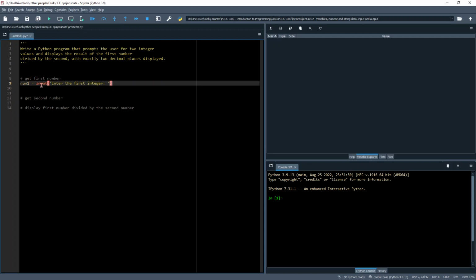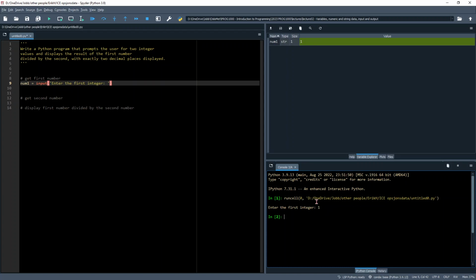But if we do this, the user will input a number, but the input function returns a string. For example, if we just control enter this, in our console we see this string from the input function, enter the first integer. Let's input 1 and hit enter, and we see here in our variable explorer that we have a variable called num1, but it's of type string, which means that we cannot calculate with this value, even if the character is 1.